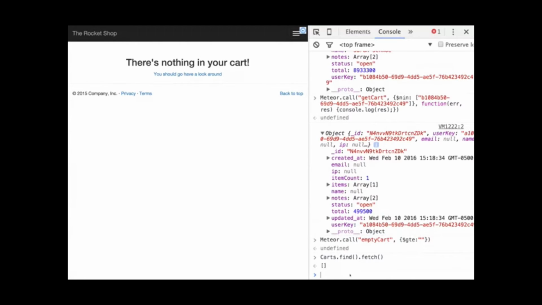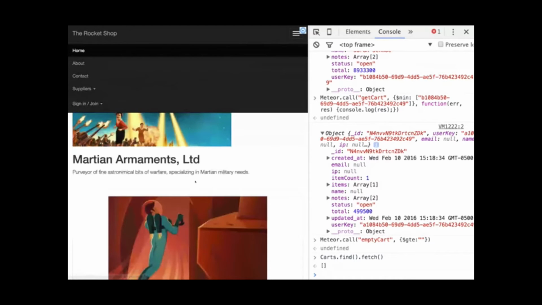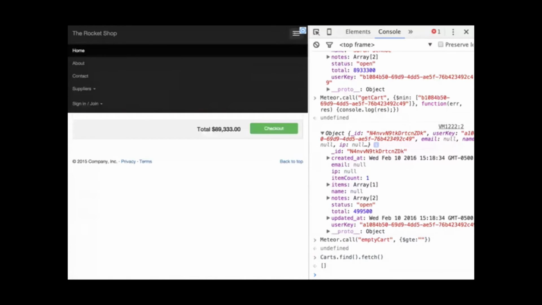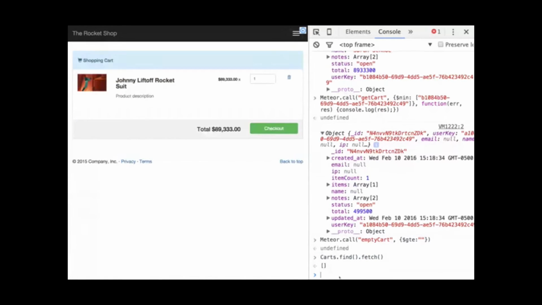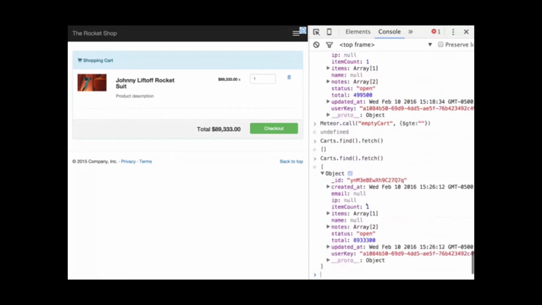So what if we wanted to not really wreak havoc on other users? What if we wanted to do something that would benefit us, right? So what if I wanted a jetpack, a liftoff rocket suit, but I certainly don't want to pay $89,000. That's a little extreme. Well, let's play with this a little bit. So let's first grab our cart. We know that our cart is available to us. We can see it right here. This is our cart.